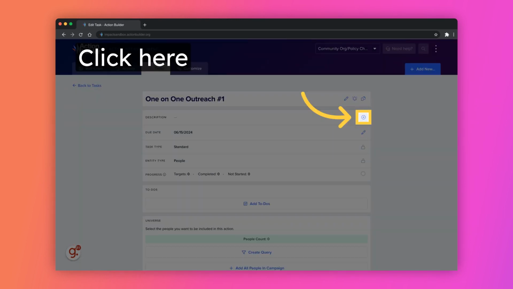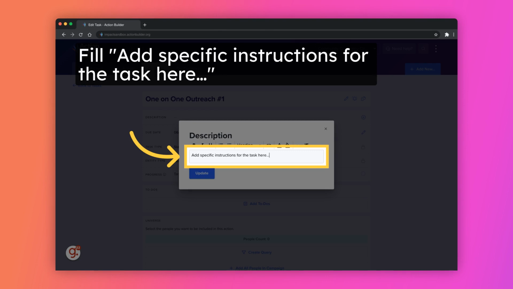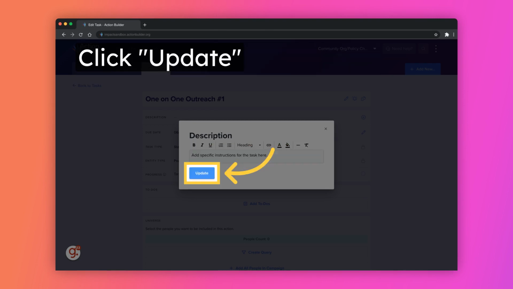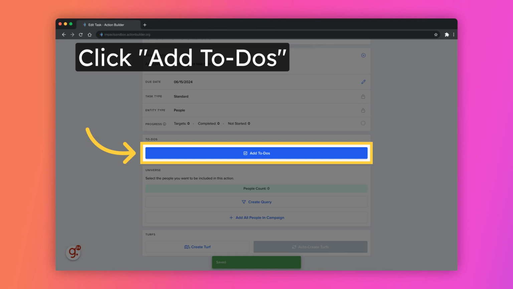Click on the plus sign in order to expand the description field to add in a specific description of the task. Once you have set the description and the due date, you go ahead and click in the section under to-dos and add to-dos.